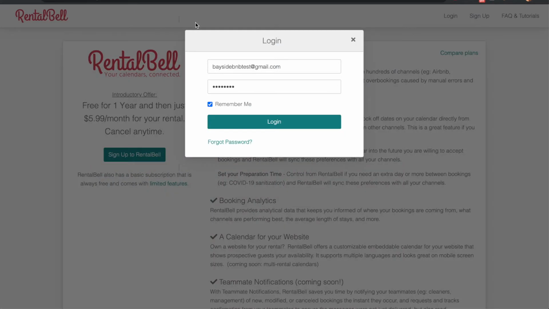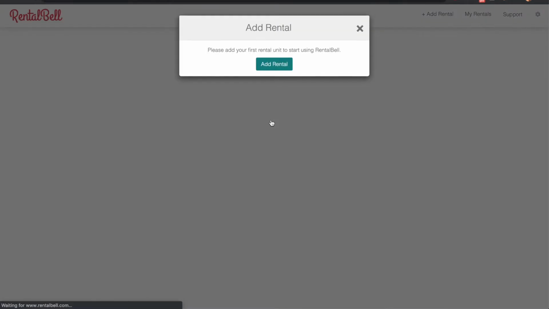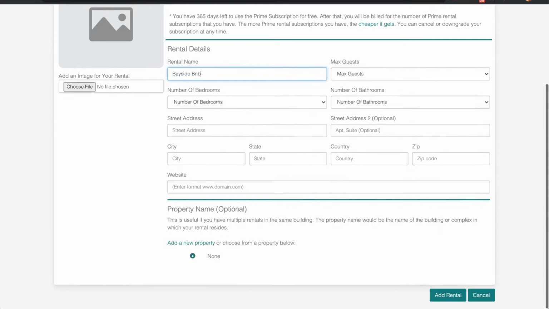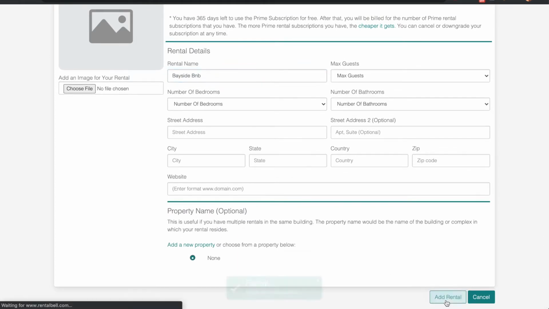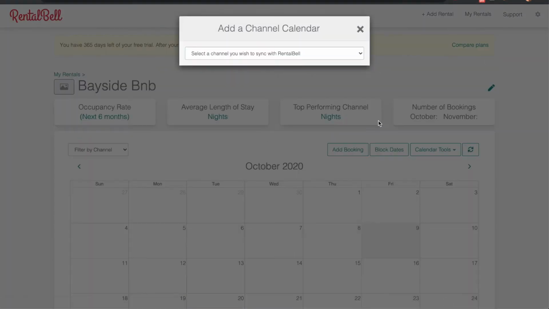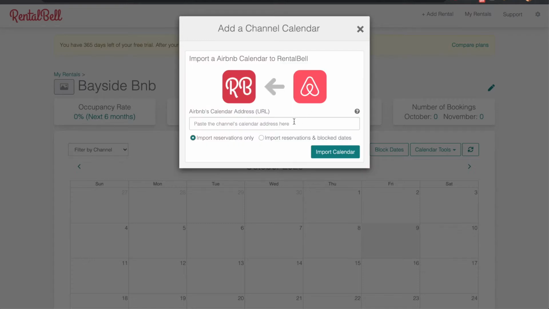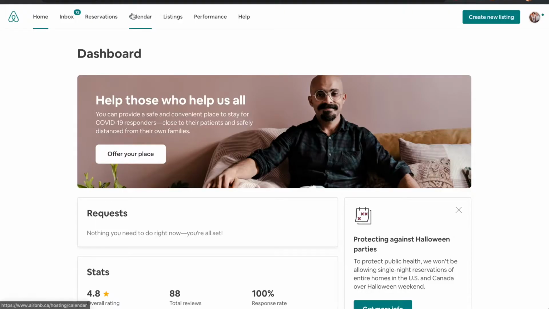So step one is to go into RentalBell. And it's going to ask to add the rental. And I'm going to put in this field just the title for now. Click Add Rental. The second step is it's going to ask me for a calendar to sync with. In this case, it'll be Airbnb. So what it needs is the Airbnb calendar, which I'm going to go grab right now.